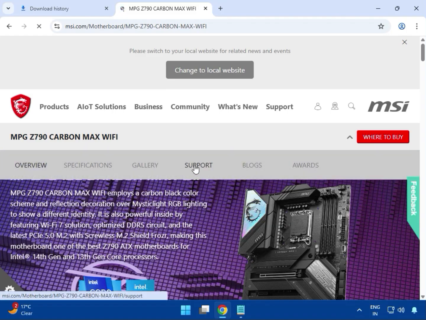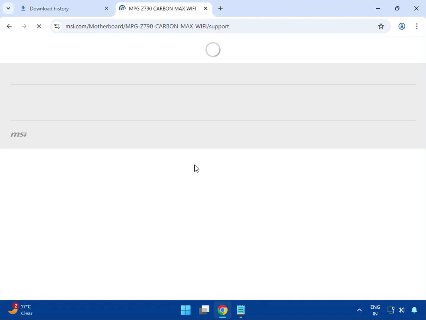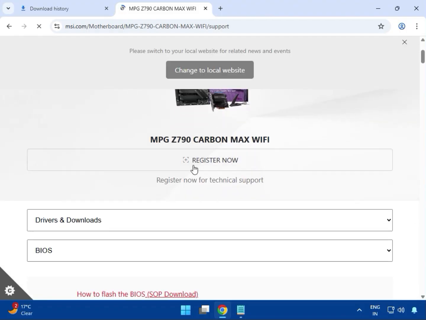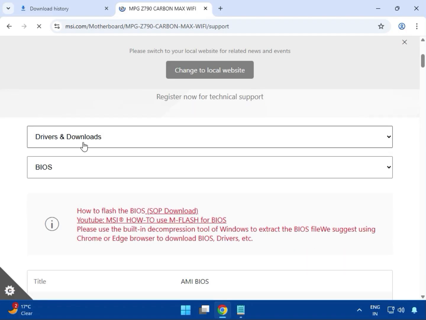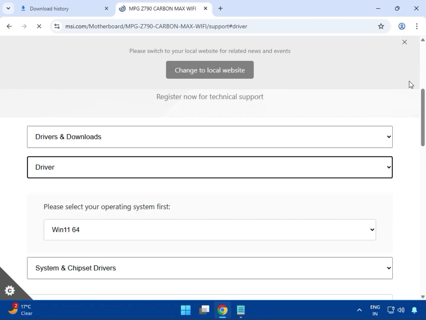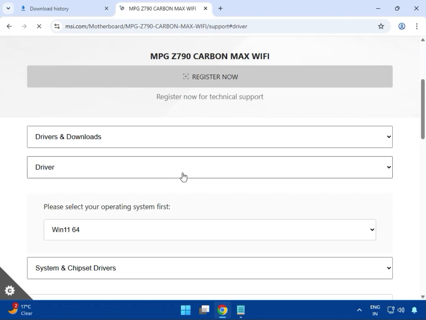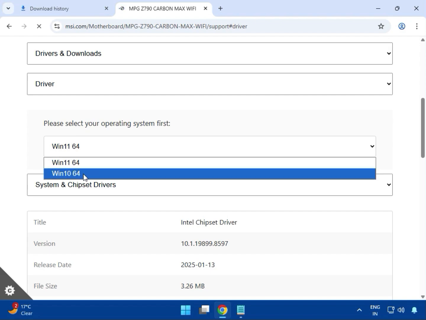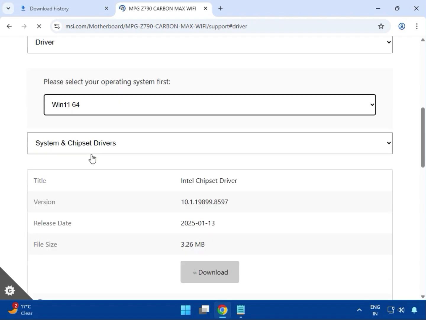Support. Scroll down. Select the driver download and click on BIOS. Again, select the driver and select the operating system, Windows 10, 11. So both operating system installation processes are the same.